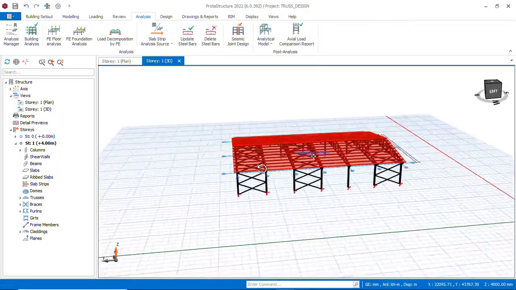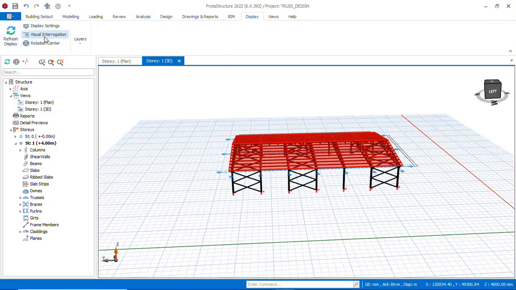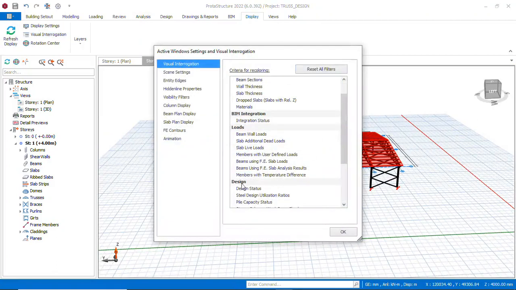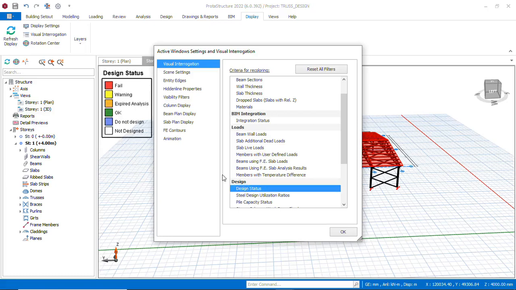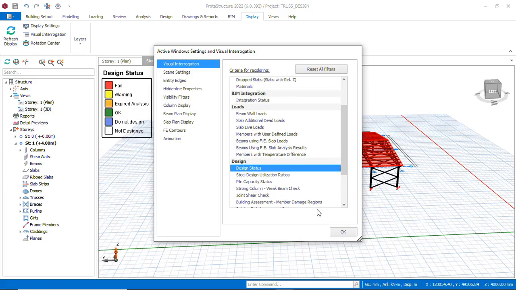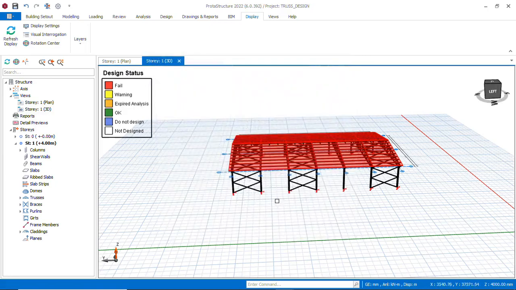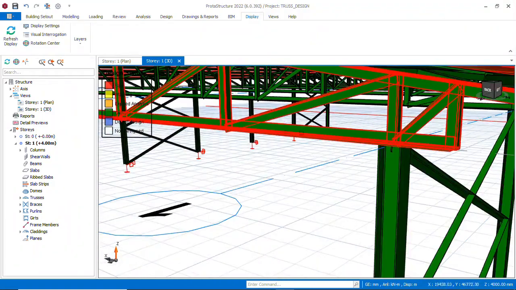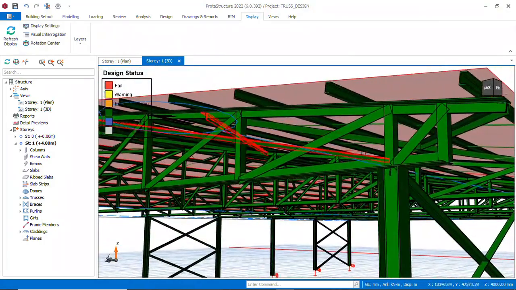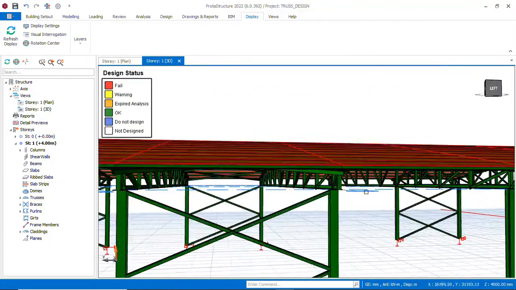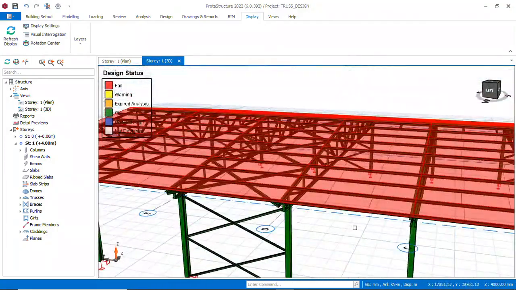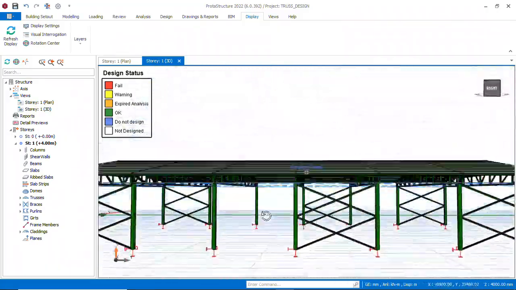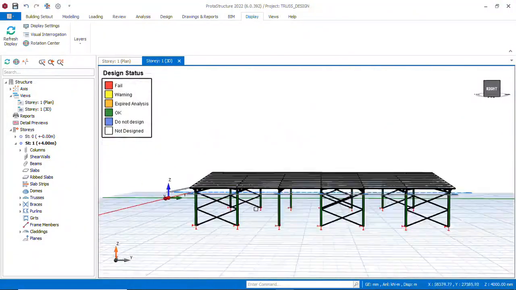So now you can go to display, you can go to visual interrogation to see the color codes of your design. Go to design status. You can see the members that pass are in green and the members that fail, you can see them. You can see everything has passed. There's no failure. Everything has passed.